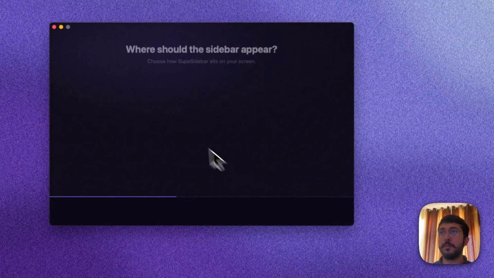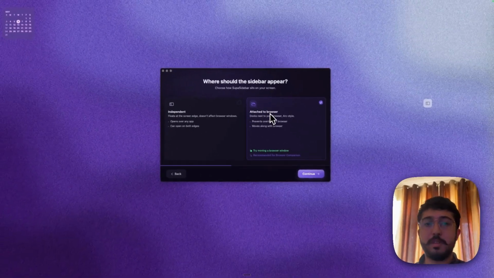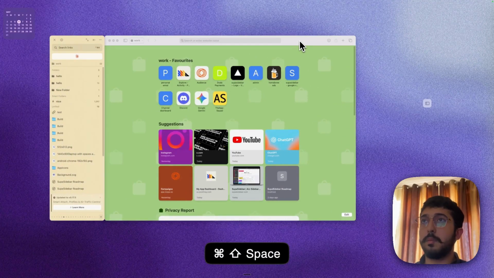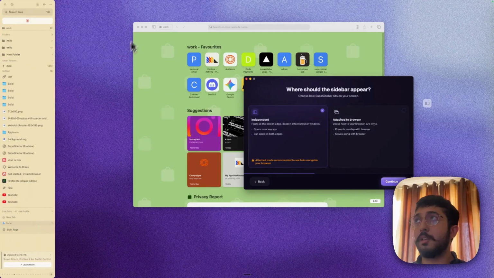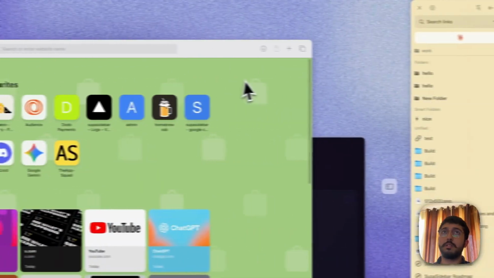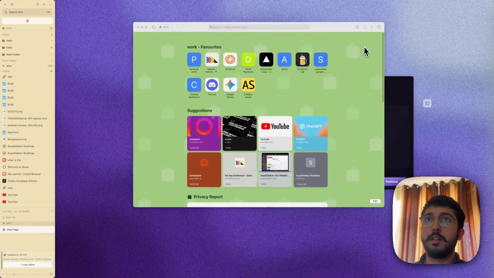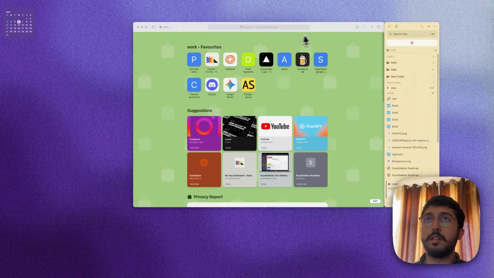And then let's continue. So where should the sidebar appear? Now there are two options, which are attached to browser or independent. Attached to browser simply means if you open a browser like Safari and open the sidebar, it will attach to the browser. Independent means it will stay on the side. You can decide to move it to either side from this three dot menu. And this applies even to the smart attach, as you can see.